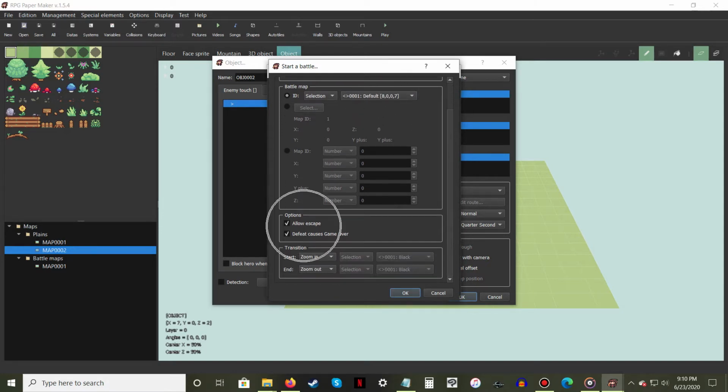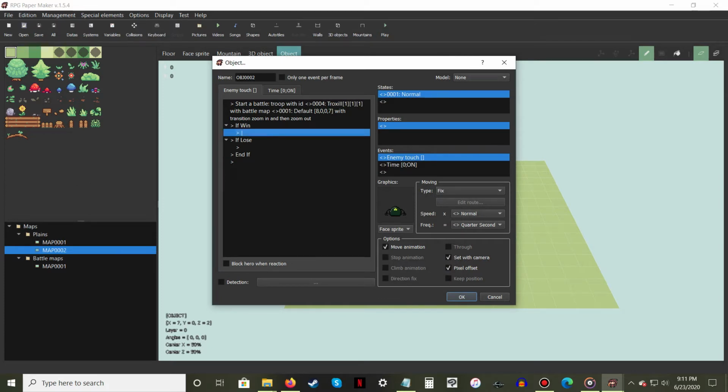In the Options properties, you have two boxes you can check. Allow Escape exit so the party can flee from battle. Uncheck this if you don't want Escape to be an option, like for a boss battle. Defeat causes game over makes it so that if the party wipes, it's an automatic game over. Uncheck this if you want to choose what happens when the party wins or loses. For this tutorial, we will leave Allow Escape, but uncheck Defeat Causes Game Over. Hit OK. You should now have two conditionals under Start a Battle labeled, If Win and If Lose. We will come back to these soon.